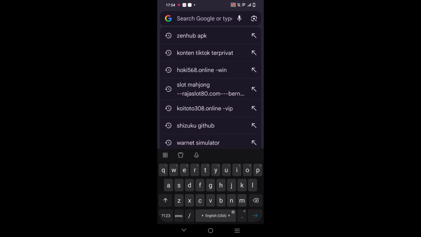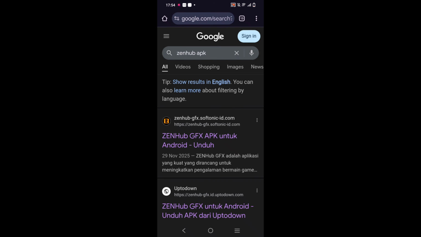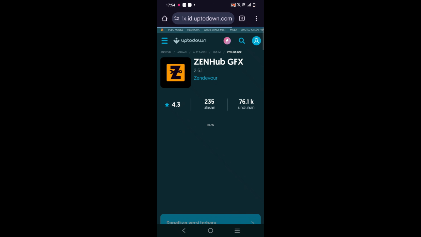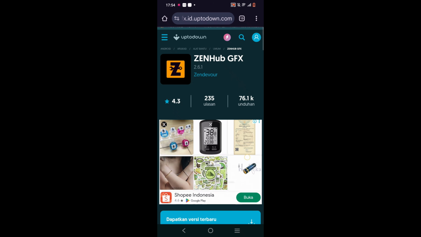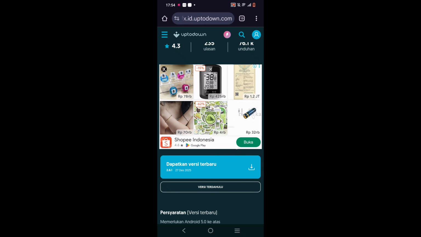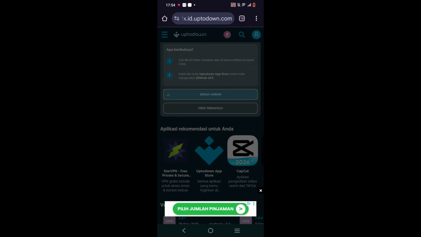Now, let's get started. First, open Google Chrome, then download ZenHub GFX from the UpToDown website. Download the latest version, ZenHub GFX 2.6.1.